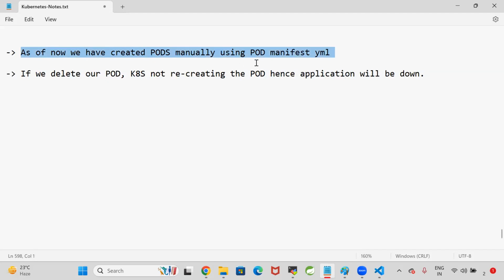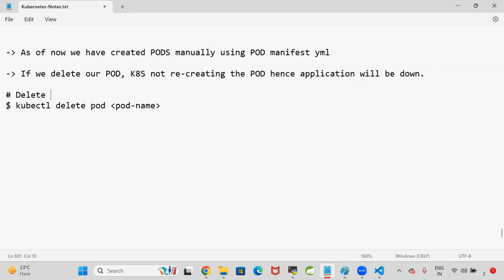As of now, we created pods manually using pod manifest YML. If we delete our pod, Kubernetes is not recreating the pod. Hence, the application will be down. Okay, how am I deleting the pod? kubectl delete pod, and I'm giving the name of the pod. After deleting the pod, you can check whether the pod is recreated or not by using the kubectl get pods command.